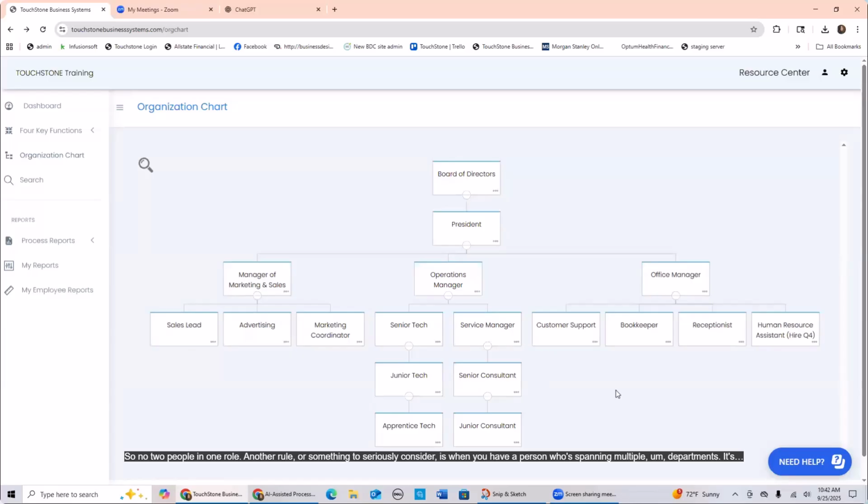Another rule, or something to seriously consider, is when you have a person who's spanning multiple departments. There's no uniformity of work. So here we have uniformity of work. These people generate new business, growth, get leads, sell leads. These people deliver, satisfy, ensure, make happy. These people support, support, support. So if my mindset is support, support, support, and then I'm thrown over here and I'm like, oh, generate, generate, generate. You see what I mean? It gets very complex and difficult to be productive.